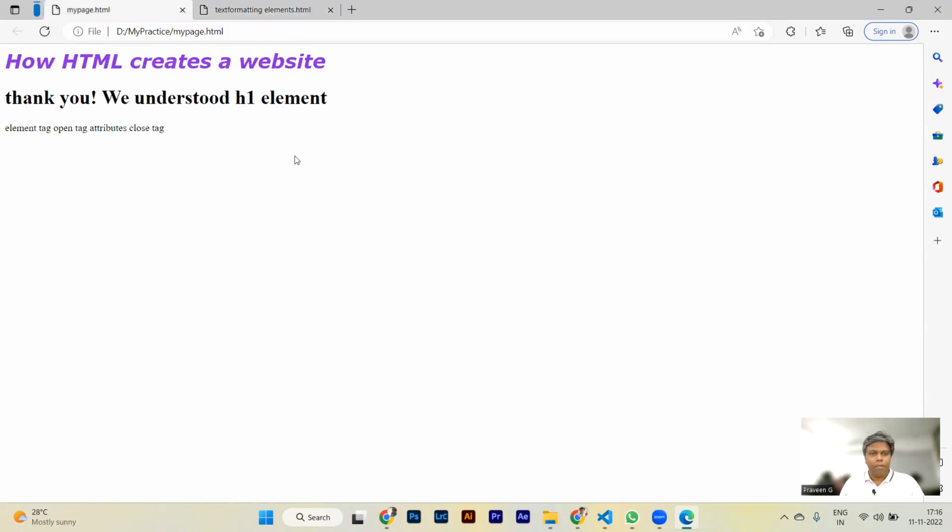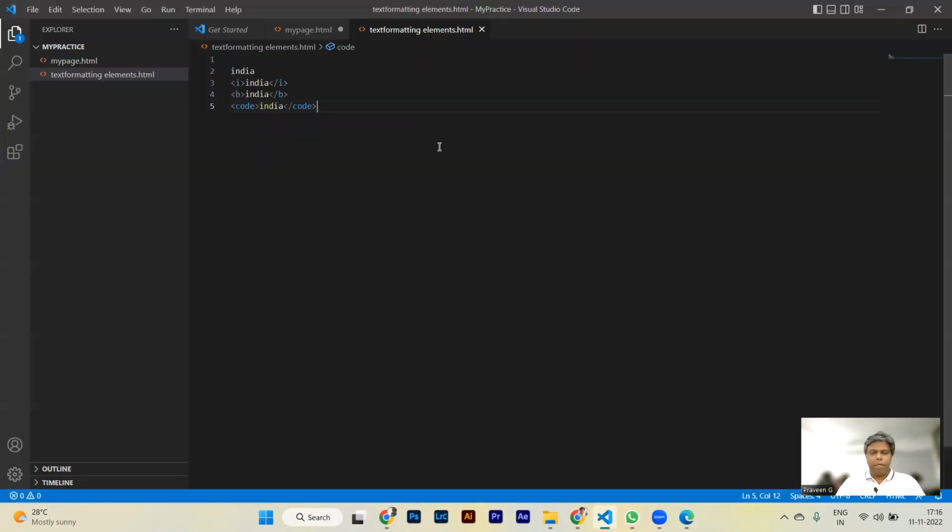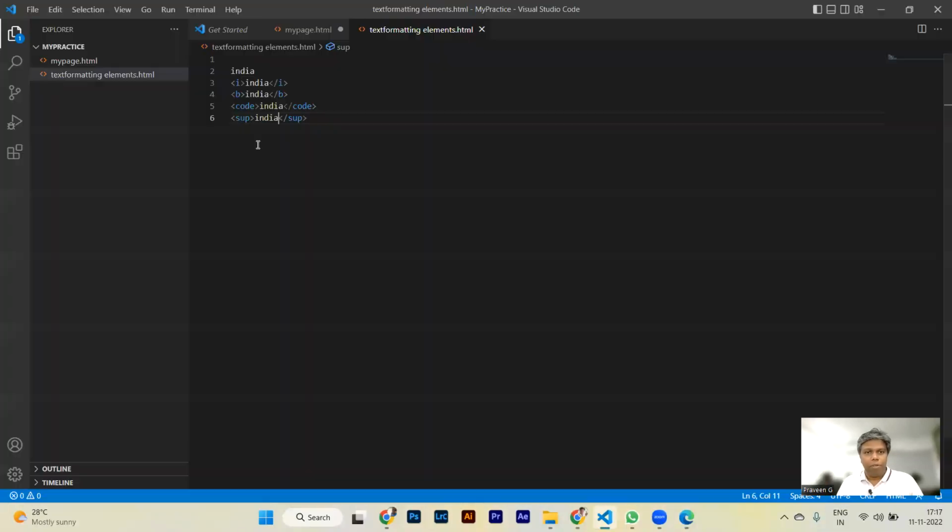The same content, if you put it in SUP, that content will come in the above part. So this is superscript. Generally, it will be used for x square like that. Okay, x square, the 2 should come on the top, right?